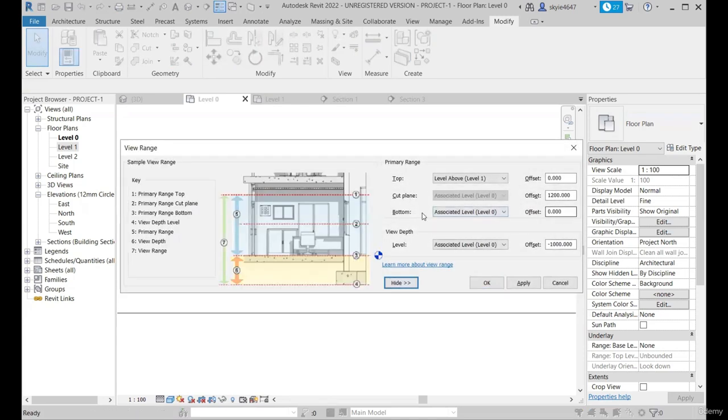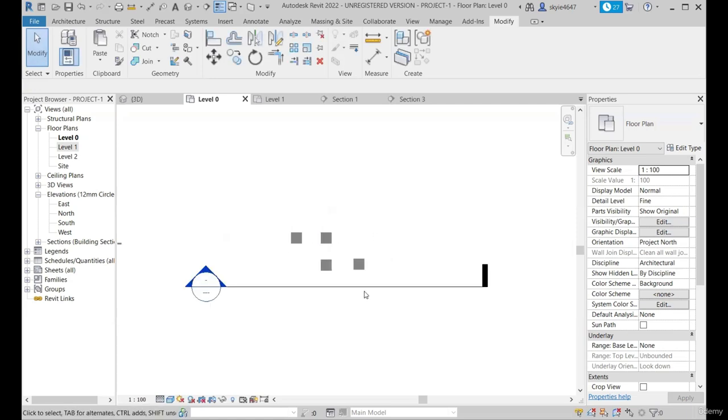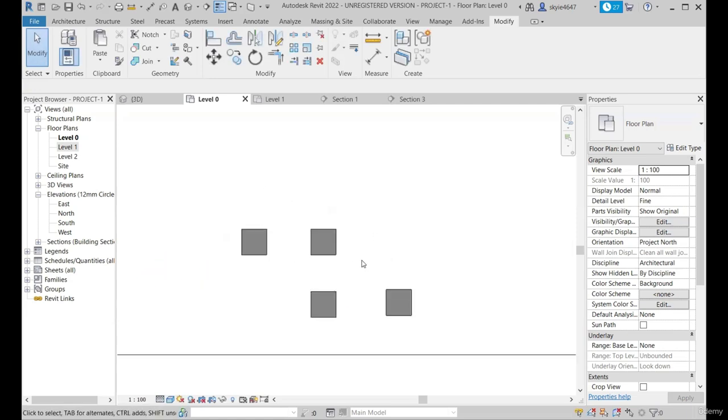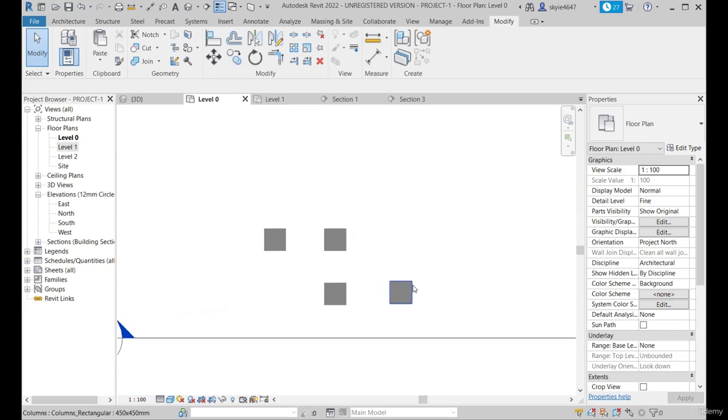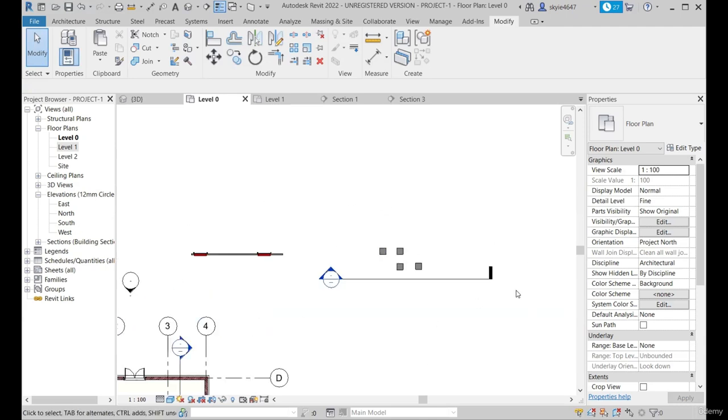My level 3 is at the bottom, flush with level 0 exactly, and my view depth level is associated with level 0, and its offset is -1000. So there is a gap of 1000 here. Previously there was no gap because there was a 0 offset here as well, and now there is a gap of 1000 mm. As you can see here, the view depth is now changed to 1000. So that's why we are able to notice these changes. So we have seen the primary range as well as the view depth. So this totally covers your entire view range.